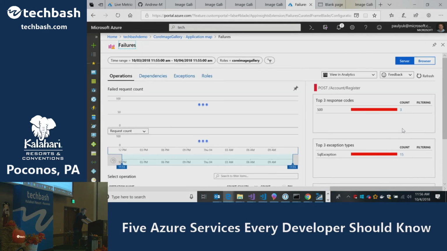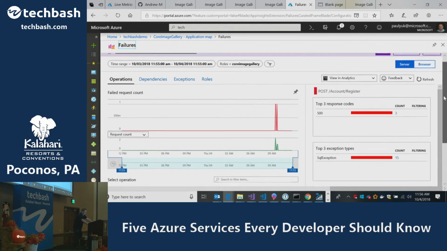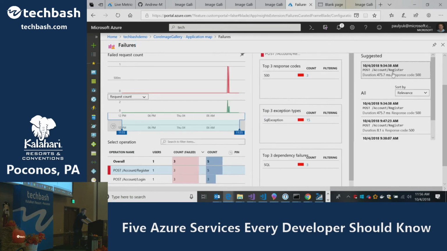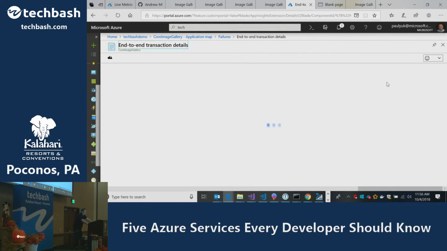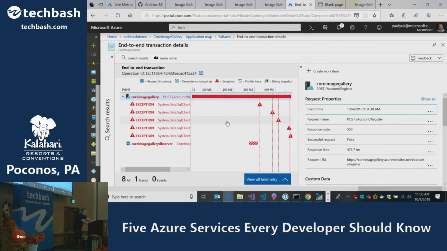And you're going to see something that I actually did to myself this morning. This is a real bug that I hit in the process. I was getting some 500 errors on the register and login, and I wasn't exactly sure what was going on, but I saw that there's a 500. Let's look at one of these actual failures. And this is pretty neat. You can take any failure, and it's going to open it up in this end-to-end transaction view. This is a full distributed trace of my application.